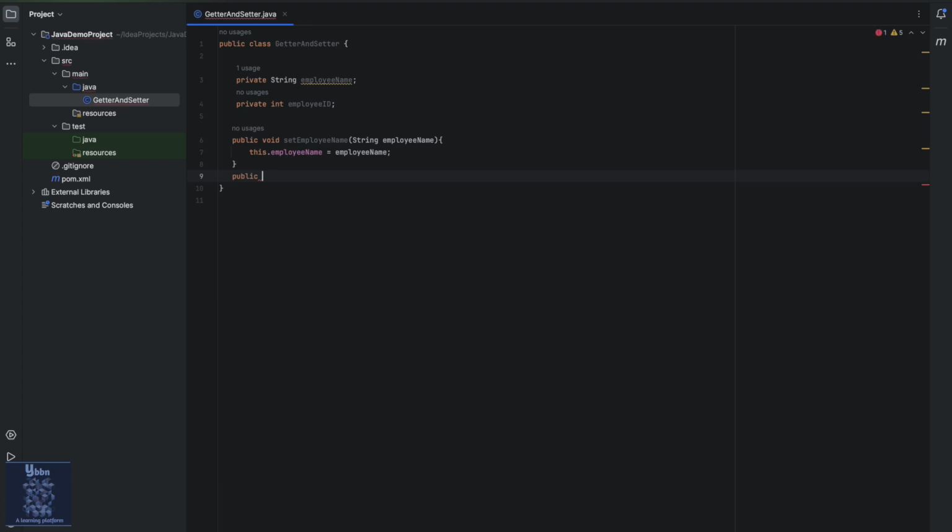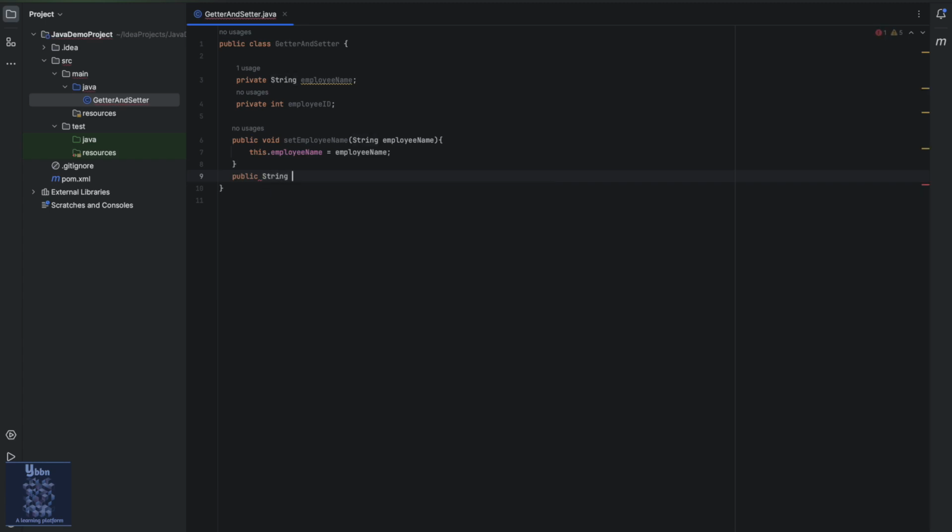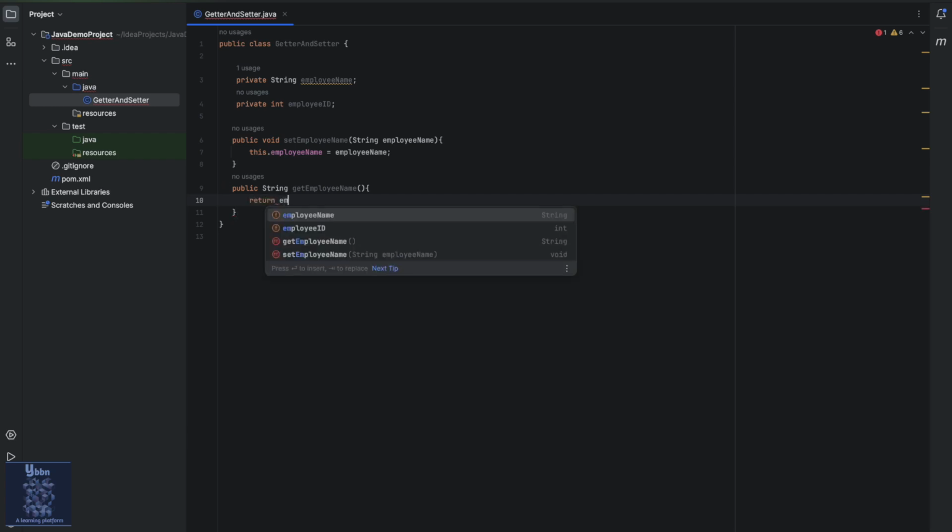Now let's create the getEmployeeName method. This method should not be void, because in the get method we are going to return a variable, so we will give it as String.